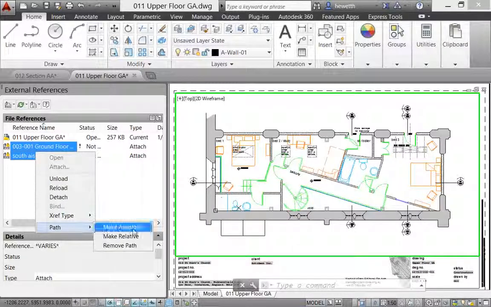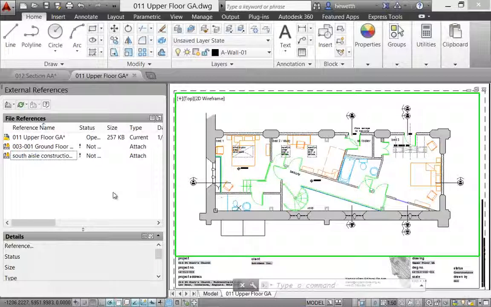and change the path of multiple Xrefs. So you can make them all absolute, relative, or you can remove the path completely. So just some additional enhancements to make it easier to work with Xrefs in AutoCAD 2014.